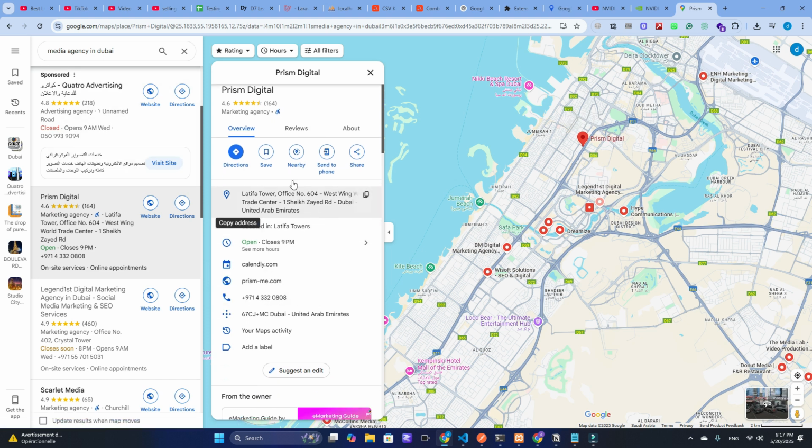So today I'm going to show you how to scrape leads from Google Maps using MapsScraper. It's very simple. Watch the whole video, guys. I have a little gift for you guys at the end of the video.